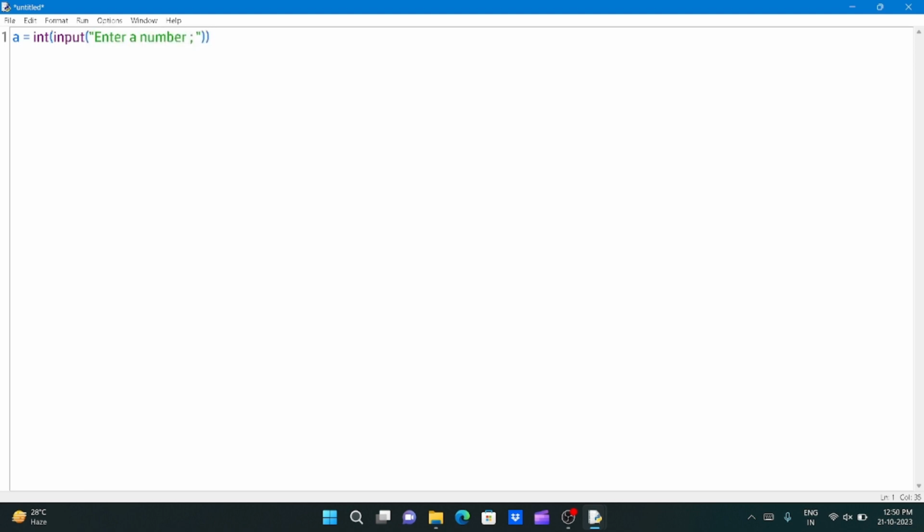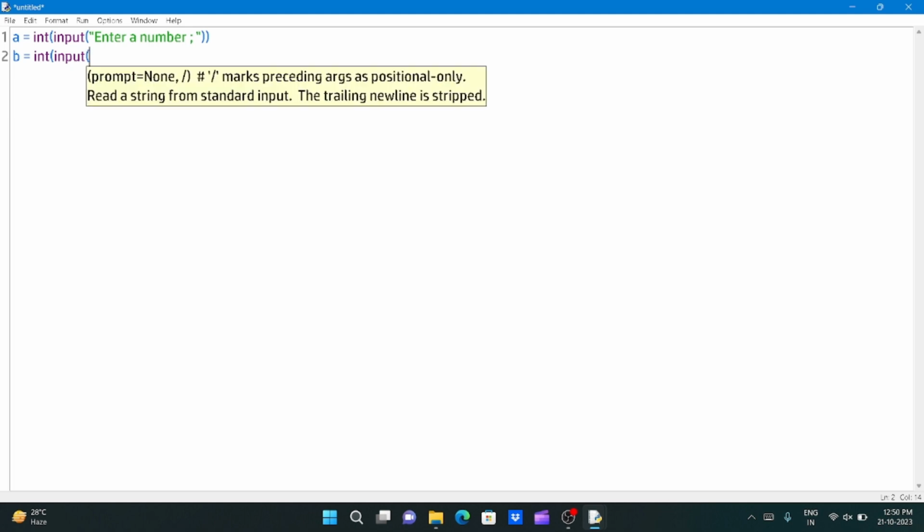So here A is a variable, int is the data type, and the input function is used to input a number. And this is the message which is printed to take an input. Then B equal to int input, enter a second number.